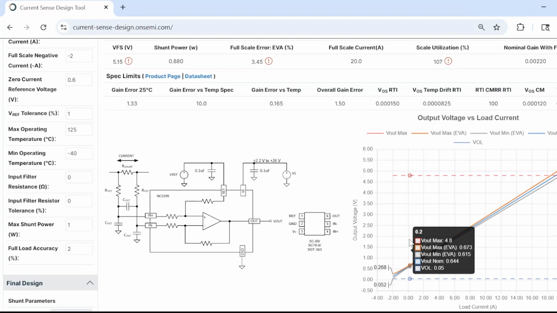It shows the nominal output voltage along with the upper and lower worst case boundary voltages across the full load current range. All of these curves are built again using typical, minimum and maximum datasheet specifications. And the designer's job is basically to tune parameters on the left-hand side, like shunt resistance, amplifier gain, VREF, and all the tolerances so that both the nominal curve and worst case boundary curves stay inside the valid operating window shown in this plot.